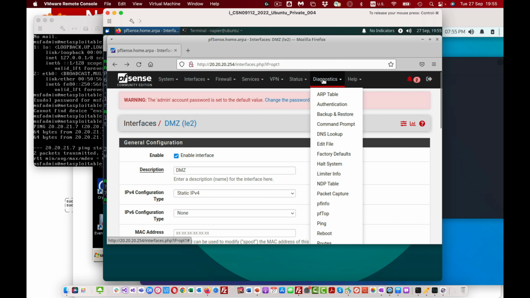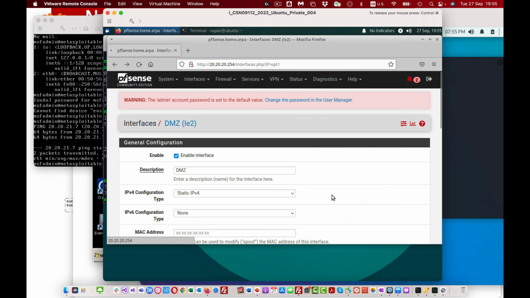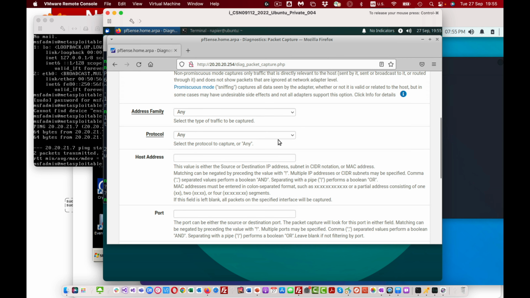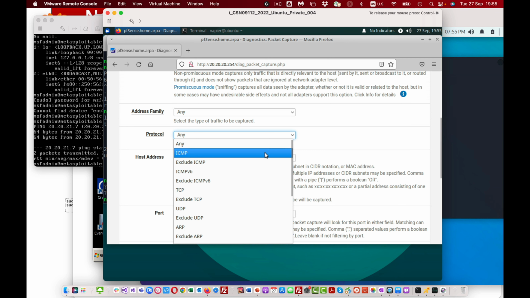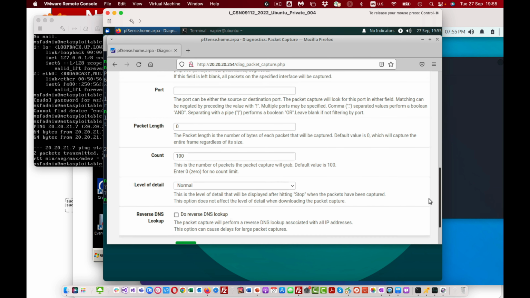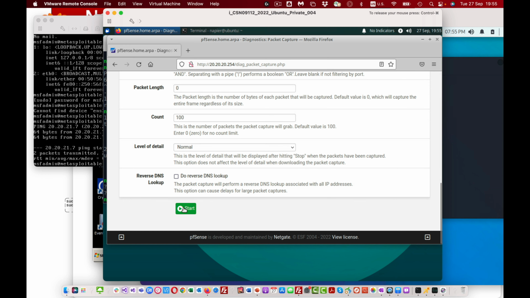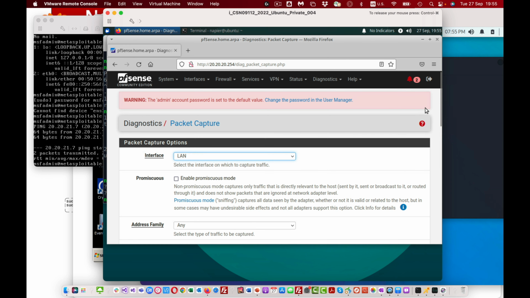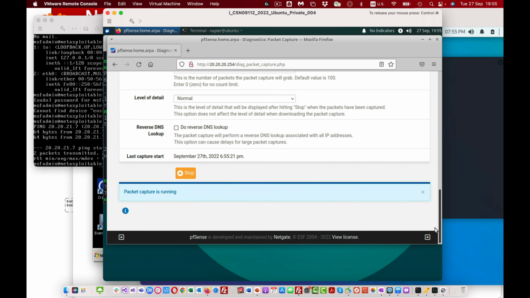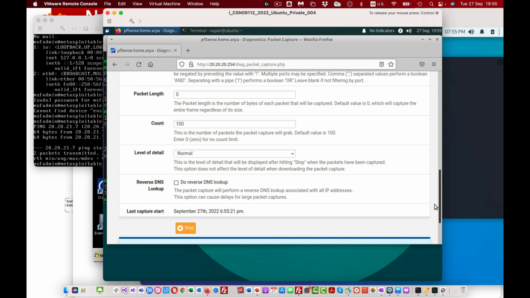Okay, so diagnostics, and we go to packet capture. So we can sit on any interface that we want, but we'll sit on the LAN interface. And then what we'll do is we'll capture our ping packets. So we'll select ICMP and we'll start. Okay, so we should find that the firewall is now capturing packets on the LAN for ICMP.